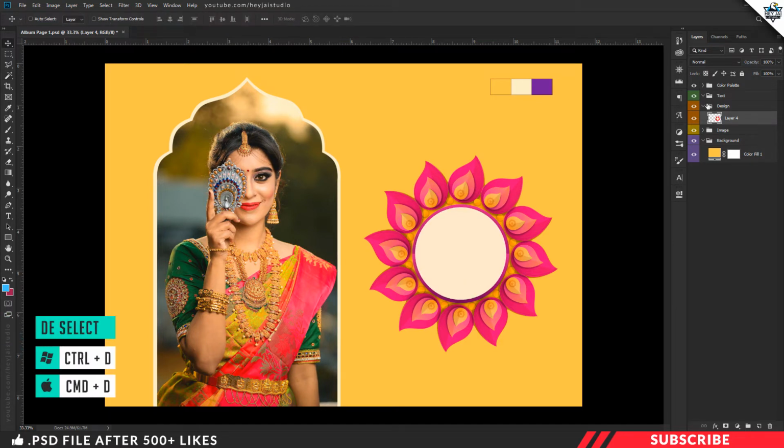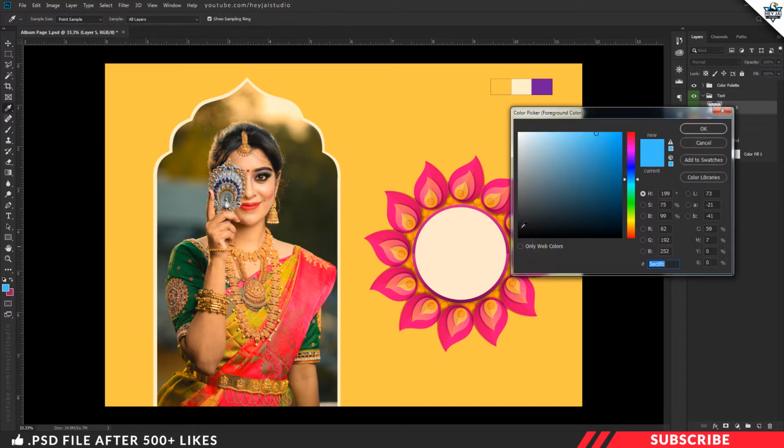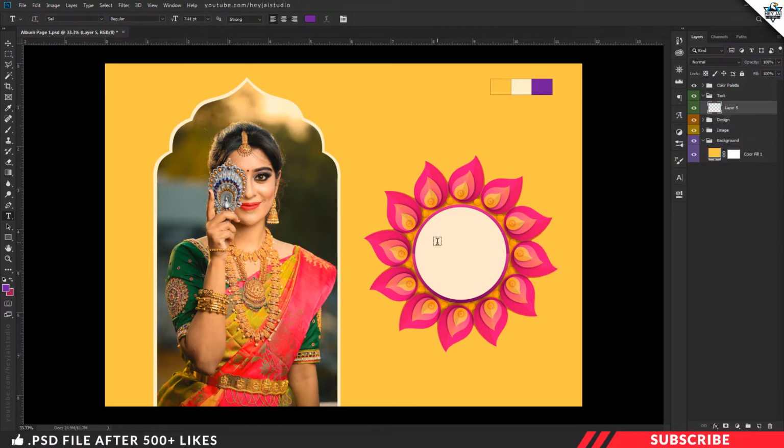Fine. Next we're going to add our text content. Go to text group, create a layer, go to color picker. I'm going with this purple color, you can go with any color you want. The font I'm using is a free font. I'll give a link in the description. You can download it if you want. Now type in your name.